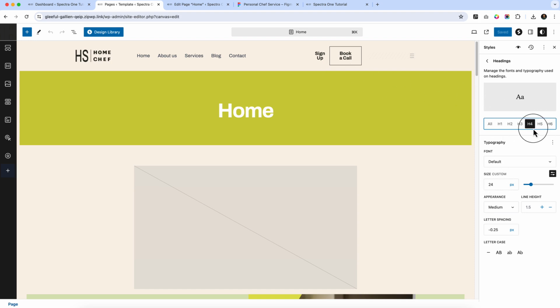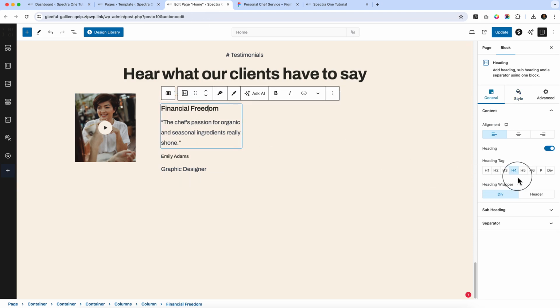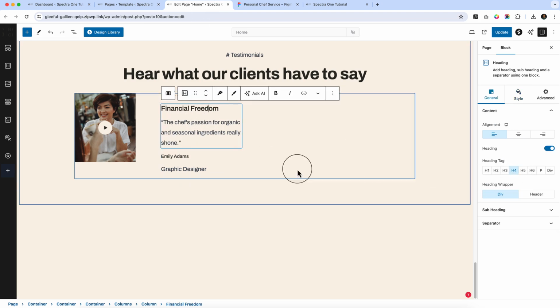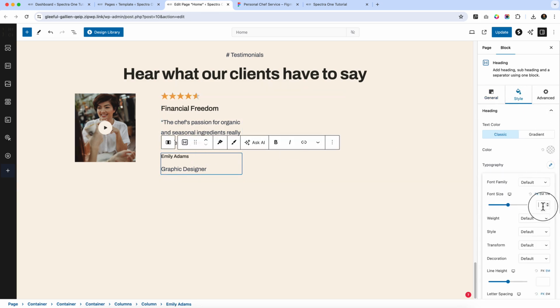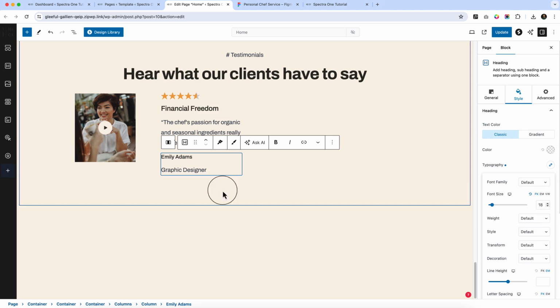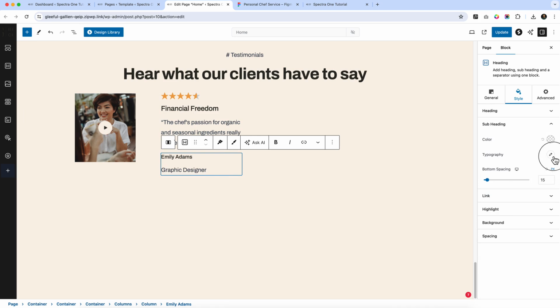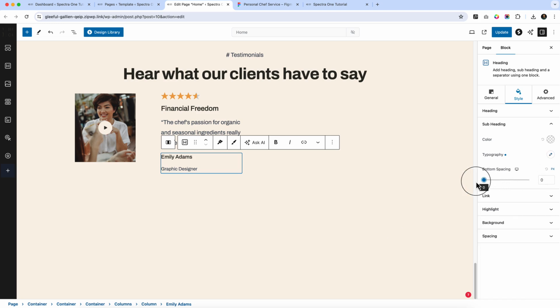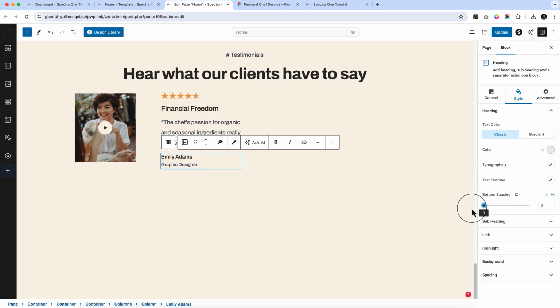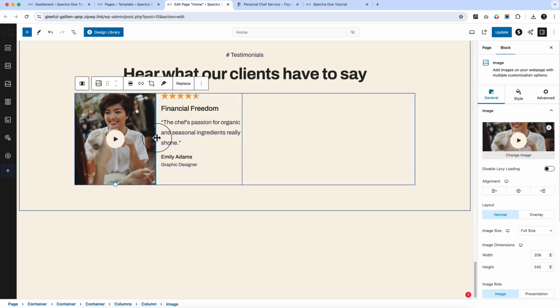And 24 I have added for H4. So when I select here, I wanted to use 24, that's fine. And here I have to add 18 pixel. And this one should be 16 pixel subheading. And reduce the bottom spacing. Increase the image size.